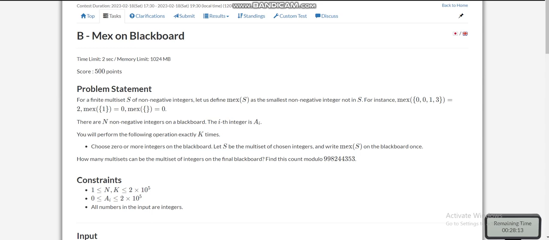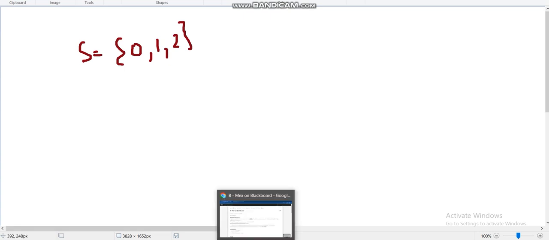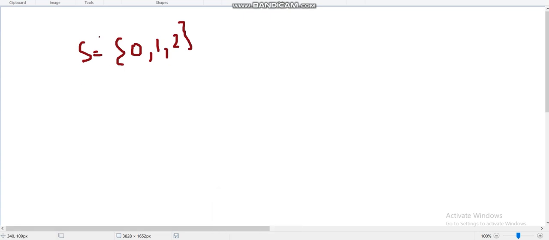The problem is we are given a finite multiset S of non-negative integers. And we are given the definition of mex S here. I know you know the definition of mex S. So mex is nothing but maximum excludant. So let's say we have a set of some numbers. So mex of this set will be nothing but the minimum non-negative number which is not present in the set. So for this set the mex will be 3 because 3 is the minimum non-negative integer not present in the set.